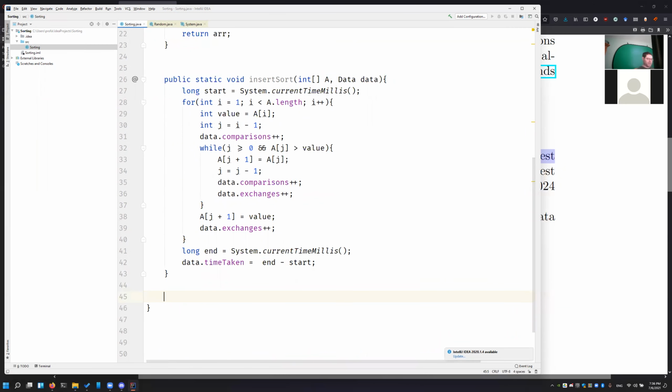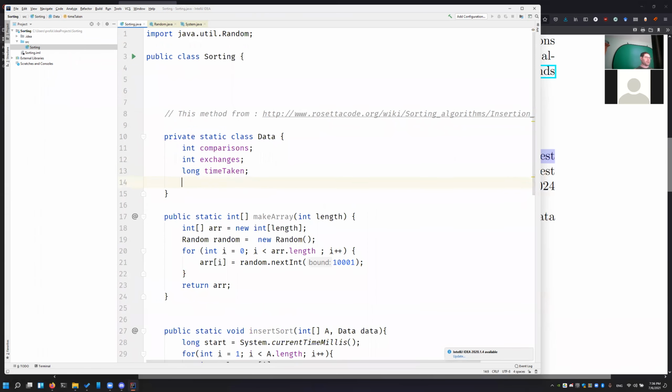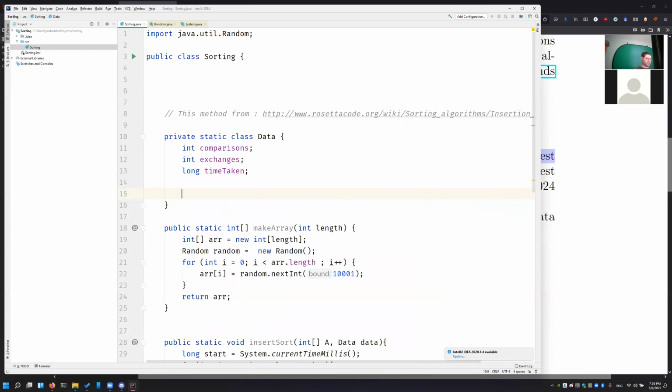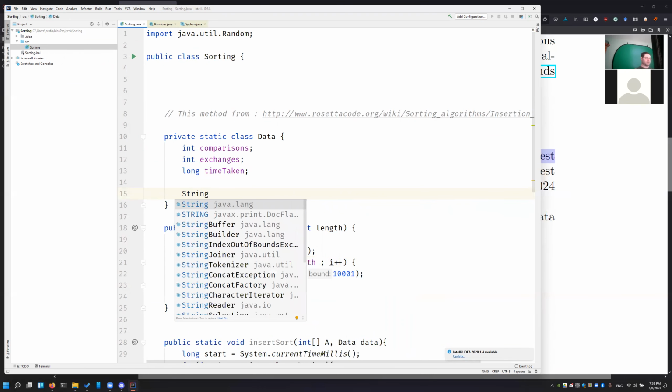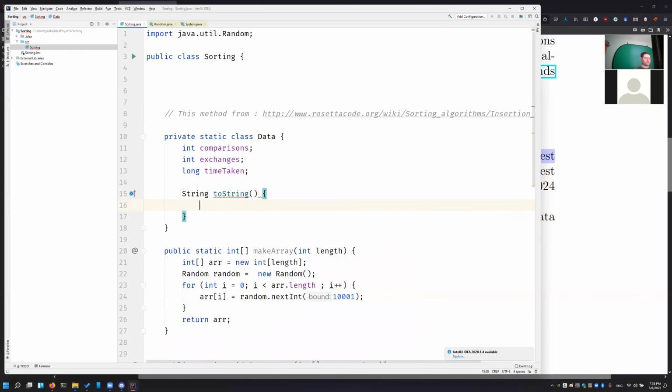So what am I going to do? Well, now in my main for data collection, I can say, hey, how long is this going to take? So I'm going to add a toString here, because I'll need something that quick. I'll be like toString.